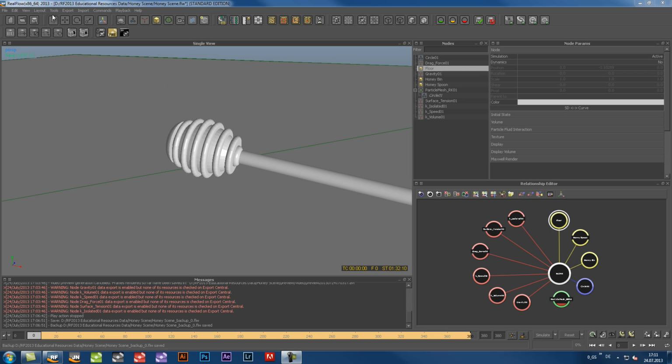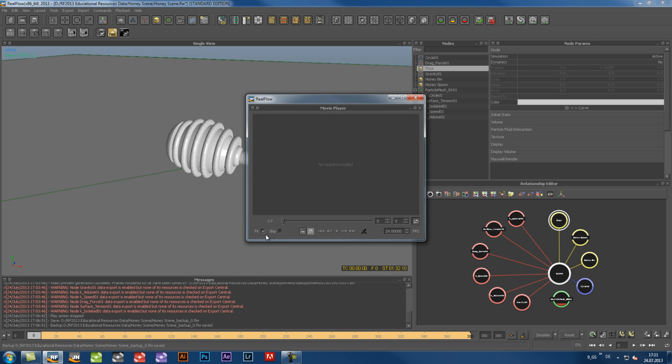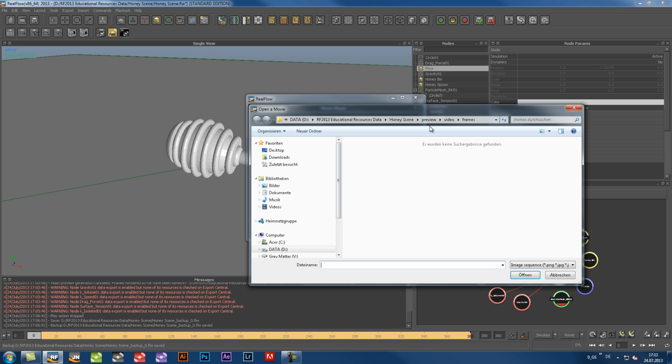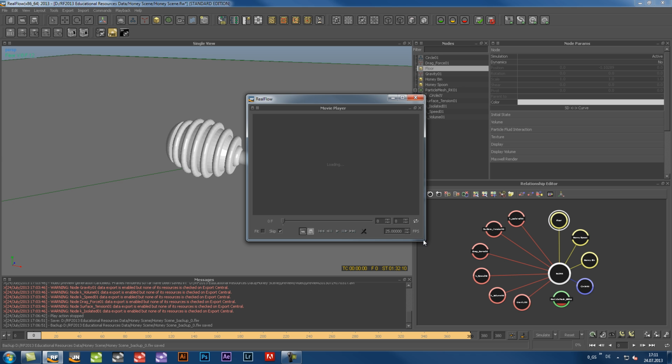If you want to load an already existing preview sequence, the player can also be launched from RealFlow's layout menu. In this case, there is just an empty canvas, but with a disk symbol, it is possible to open a preview. By default, the preview images are stored in the project directory's preview folder, under Frames.